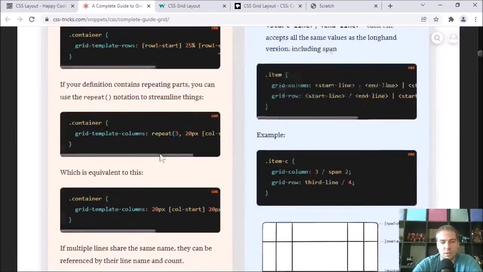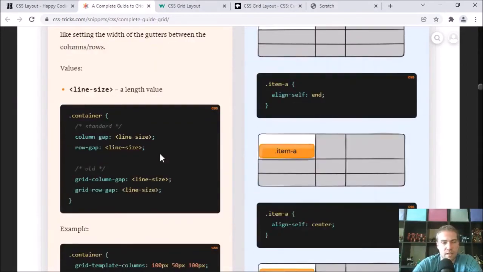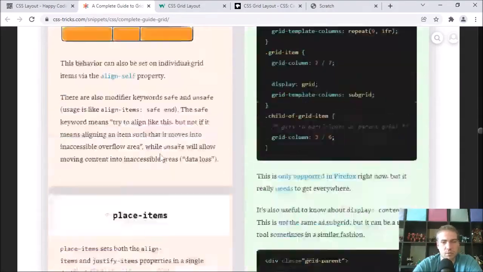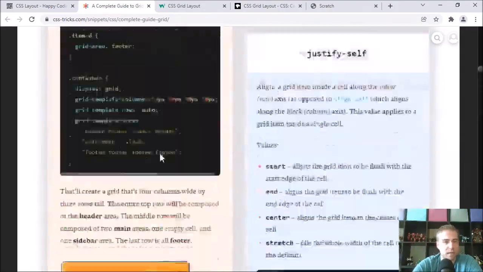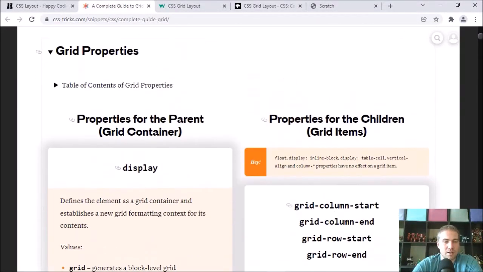Here's a very similar kind of infographic style tutorial that has images and stuff that walks through all of the different things you can do with both the parent and the child. Oh my God, so long. So here's the properties of the parent. Here's properties that you can set on the children. And I like that style of thinking about it.